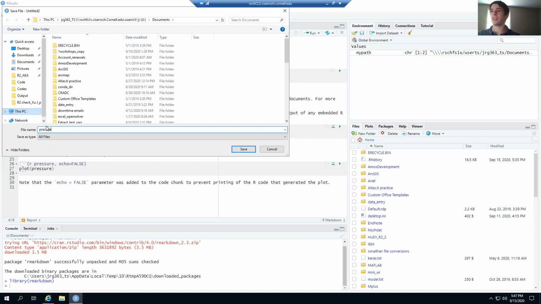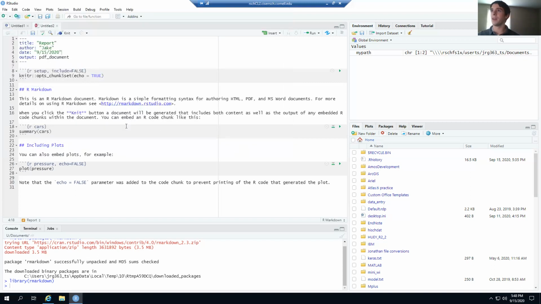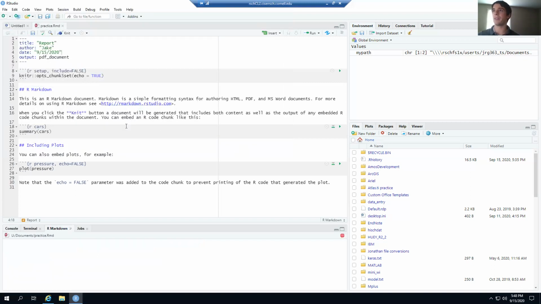And this part is key because it does not come with a default save type. I have to make sure that after my file name, I include the extension. So I add a period at the end of my file name, capital RMD for RMarkdown kind of file, and I press save. So now I have saved my RMarkdown file.